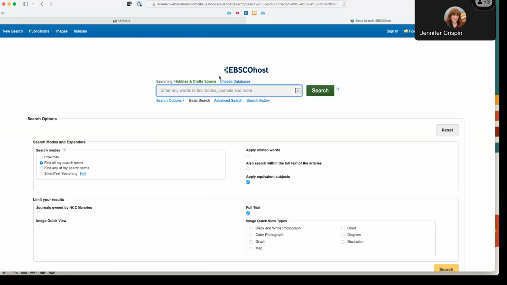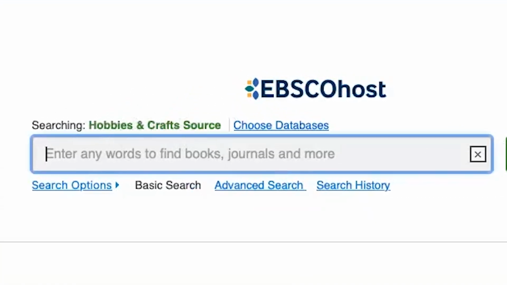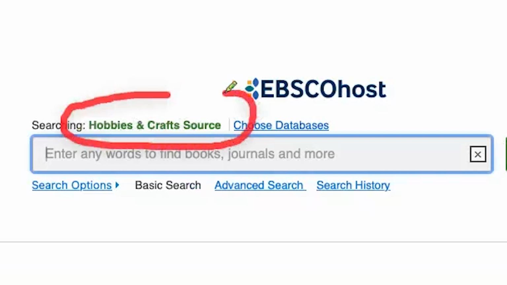One of the things you're going to notice as you use more HCC databases, and if we have time, I'll also show this, is that we have several major vendors of databases. So those are companies that have a large amount of databases that they own and that they sort of rent out to us. EBSCOhost is one of our database owners. A lot of times people will think they're searching EBSCOhost when what they're actually searching is, say, Hobbies and Crafts Source. So let me just circle that. So the database you're searching is Hobbies and Crafts Source, not EBSCOhost.